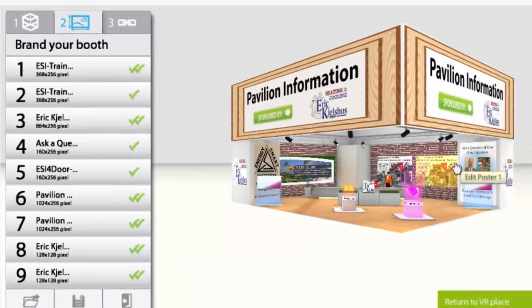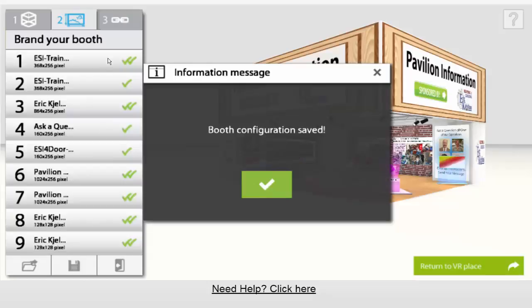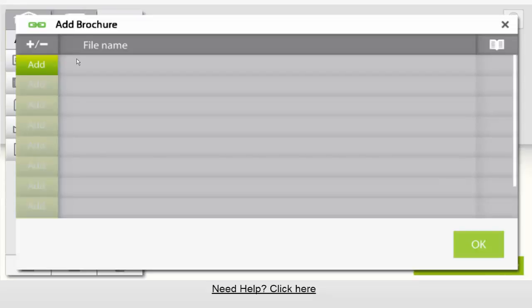Now remember, we made a change to this number one, so we will check our change here when we get into the pavilion itself and look at it. So now we've made a couple changes. I'm going to hit save again. Then when you get over here to the link side, oops, I've got to say okay to the configuration. So when you get to the link side, you can add brochures.